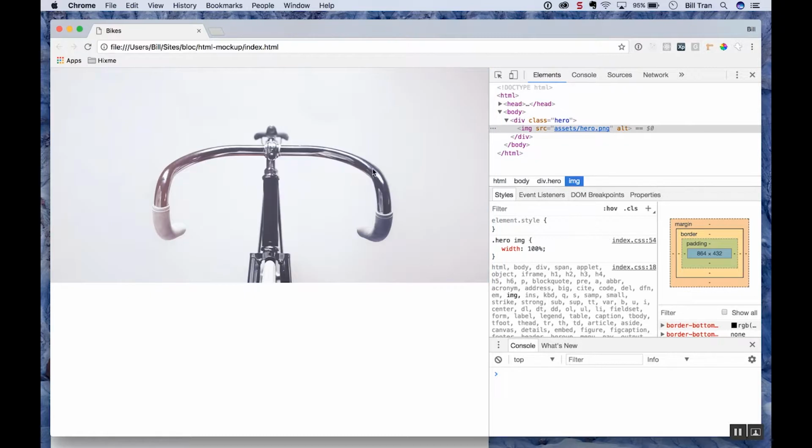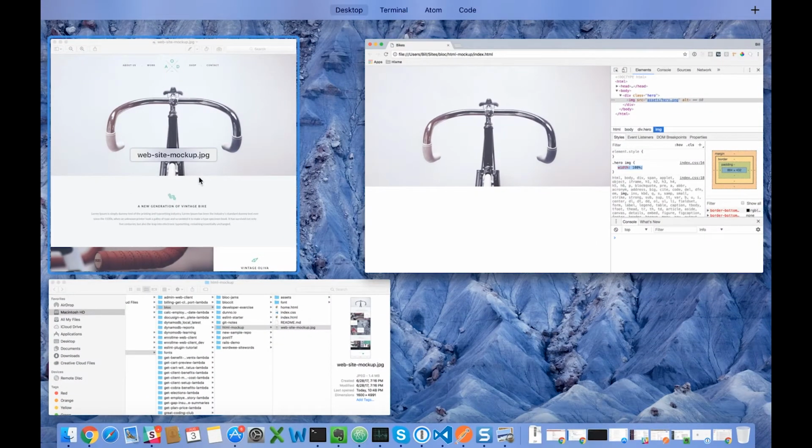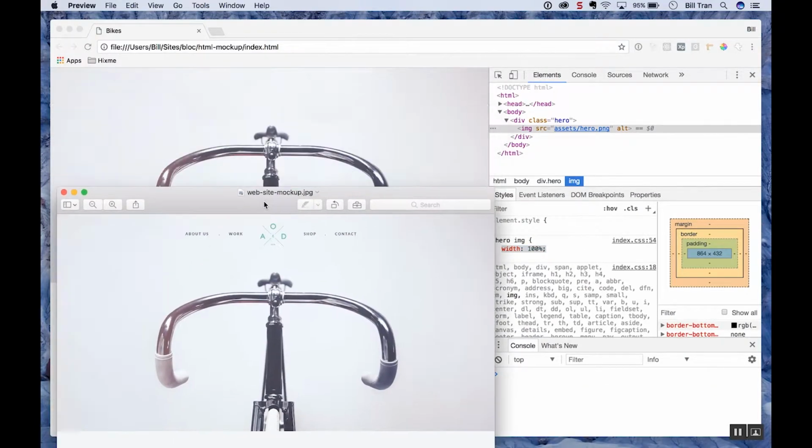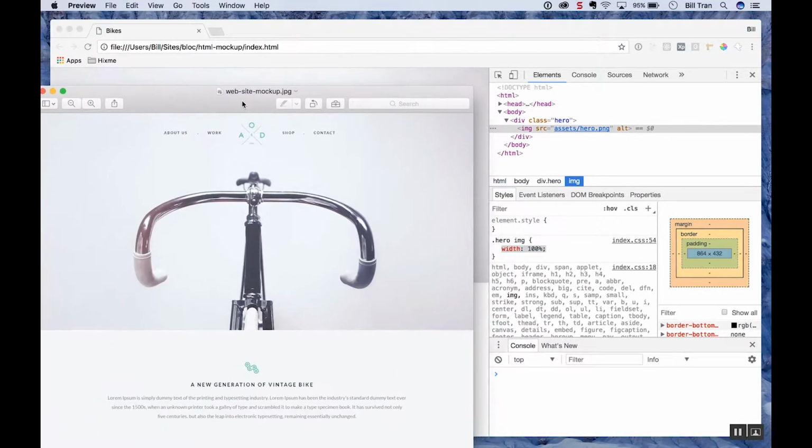All right, so I want that to be 100% width. So that looks good to me. If I open up my mockup, that looks pretty good.